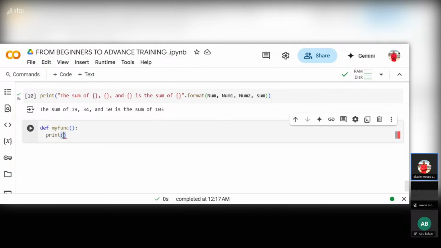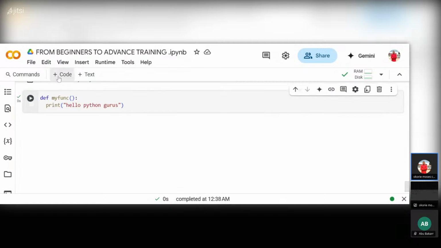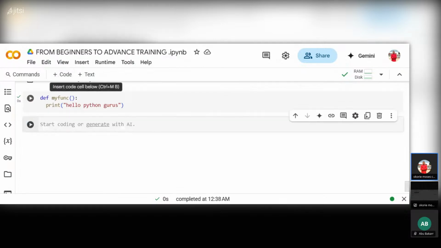Print, then I'm going to say hello Python. Let me say Python gurus. Okay, now this is a simple function I've just created. I'm going to run it now. If I want to print out my function, I will call the def function.